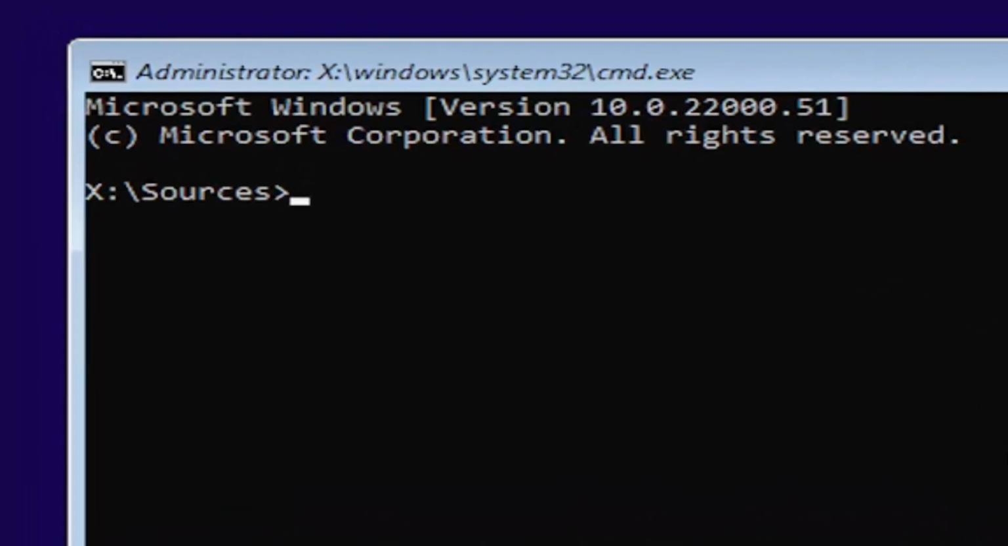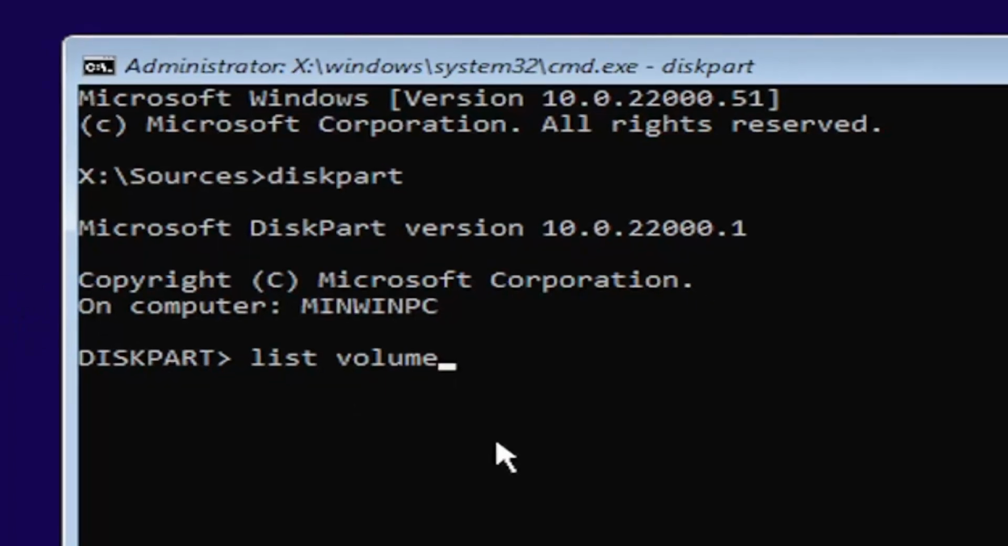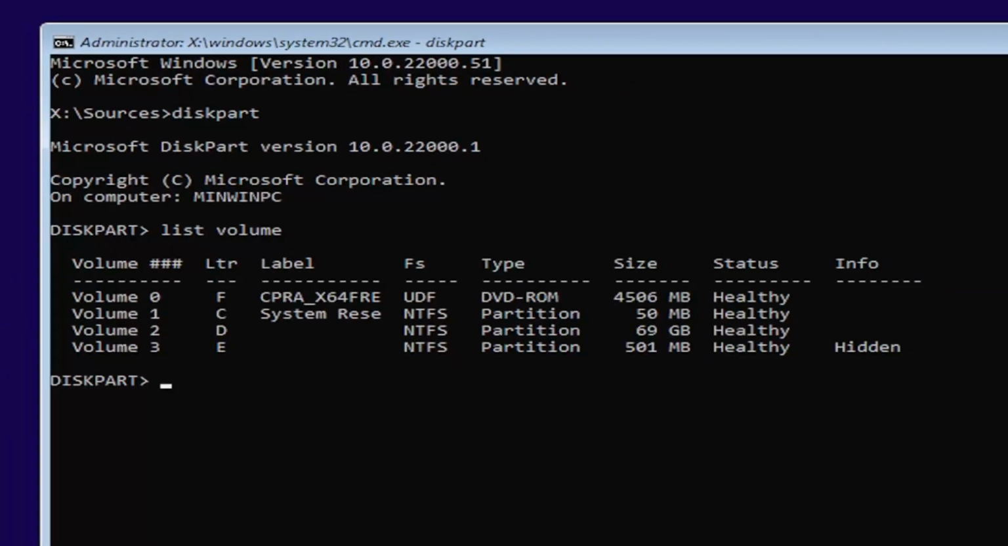And at this point, you want to type in diskpart, all one word, D-I-S-K-P-A-R-T. Go ahead and hit enter on your keyboard. Once you're done that, just give it a second here. It'll have a little blinking cursor for a moment. And then you want to type in list volume. Two words here, list volume. Go ahead and hit enter on your keyboard once you have it.